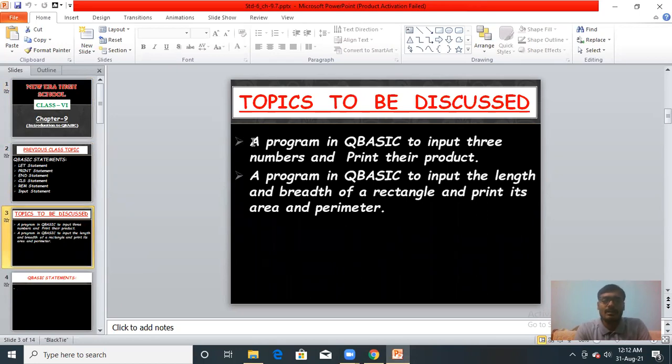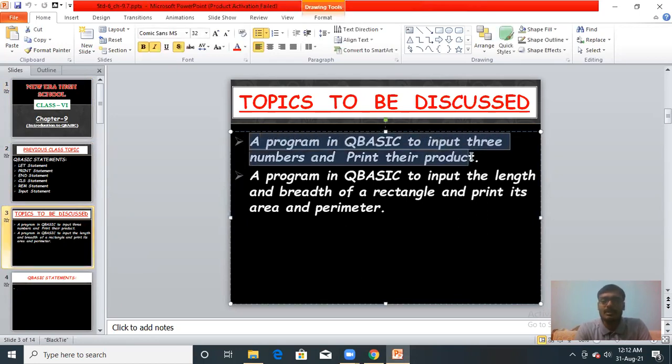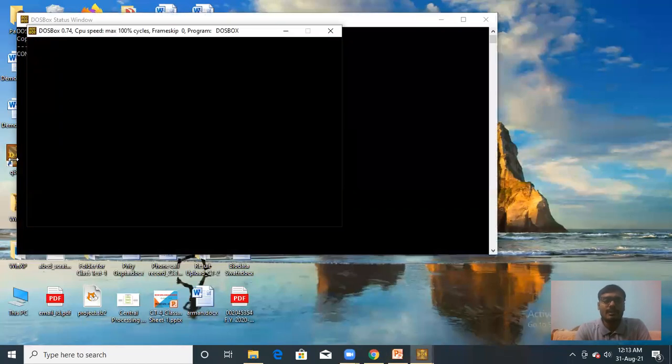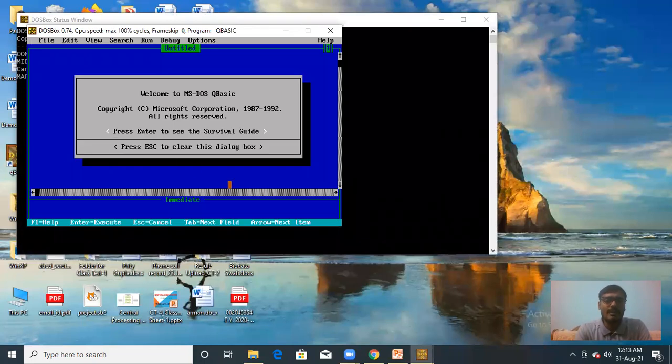Now I am going to discuss the program in QBasic to input three numbers and print their product. So it is very simple. First, you have to open QBasic. Double click on the shortcut button, it will open. Now, this message will be flashed. You have to press the escape button, which is at the top left corner.